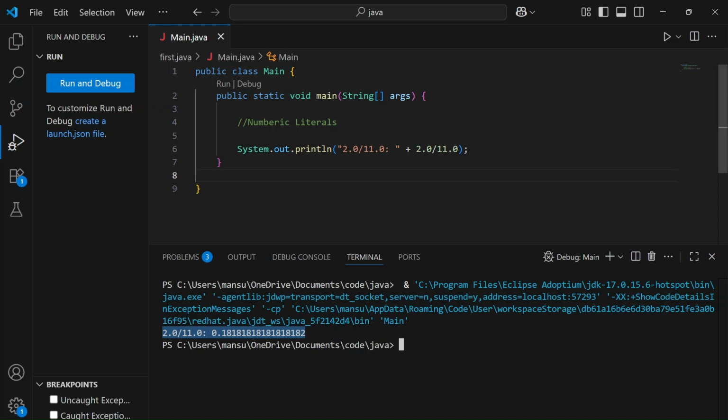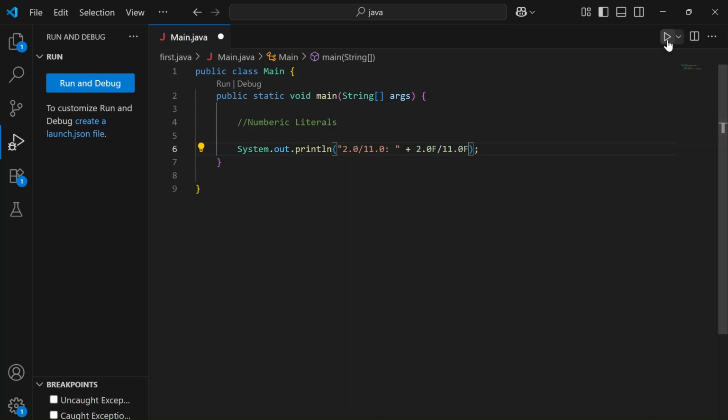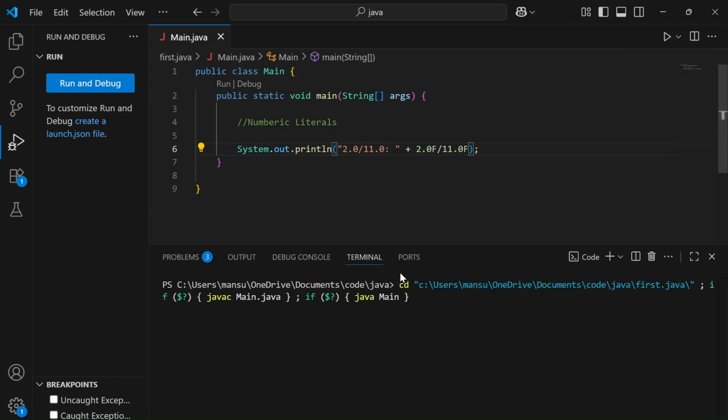But let's say I want it in a float value. Float values will give you it in 8 digits. Well, to fix it, we just put an F here. And then let's execute this again. There. We managed to turn this double value into a float value. And now we have 8 digits.